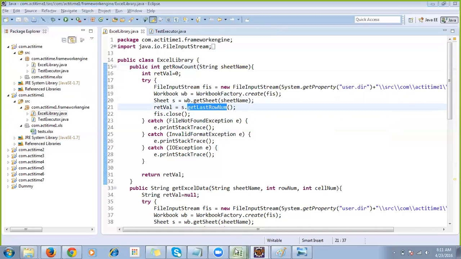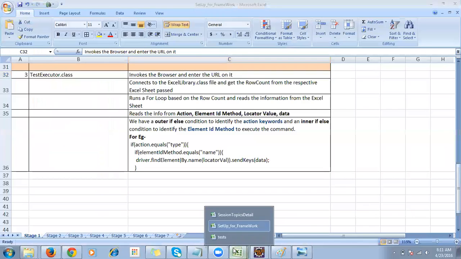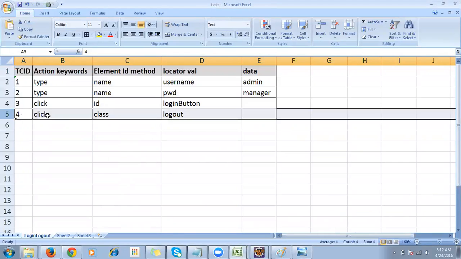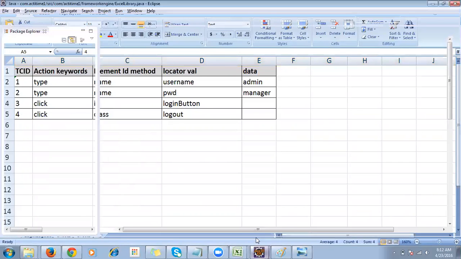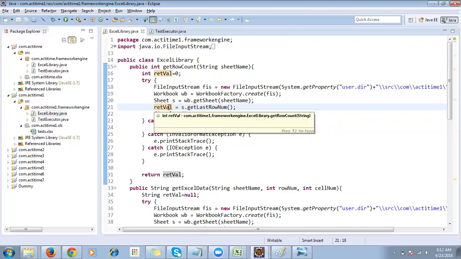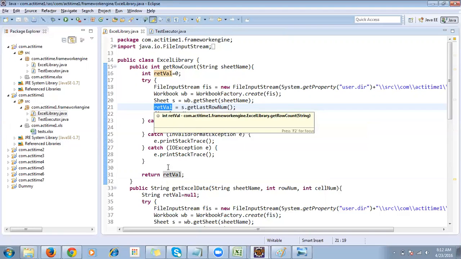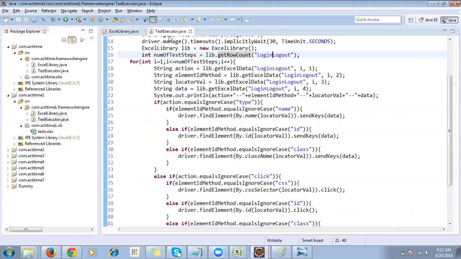The last row number right now for me is, I told 0, 1, 2, 3, 4. 4 is the last row number that will be captured here, the return value. Then finally FIS dot close will close the connection, and finally returns the return value. Right now for me it's 4. That 4 comes over here to the place wherever it is called, then is stored in number of test steps.